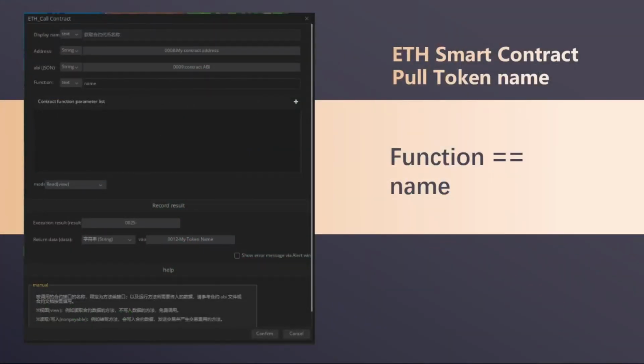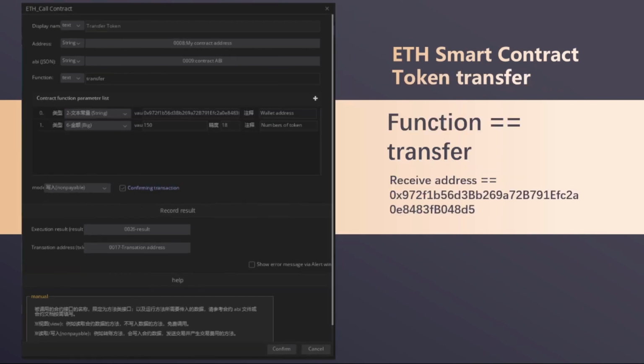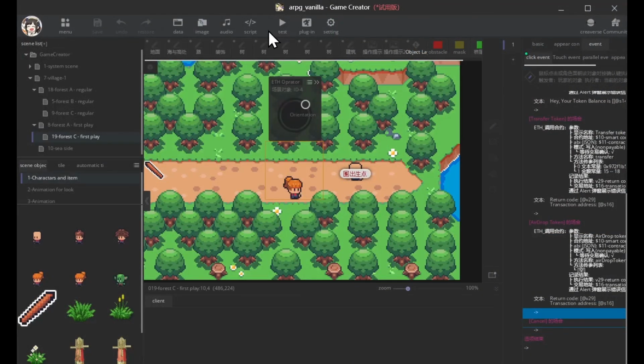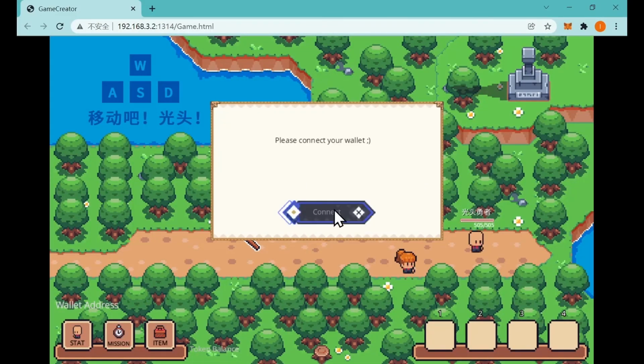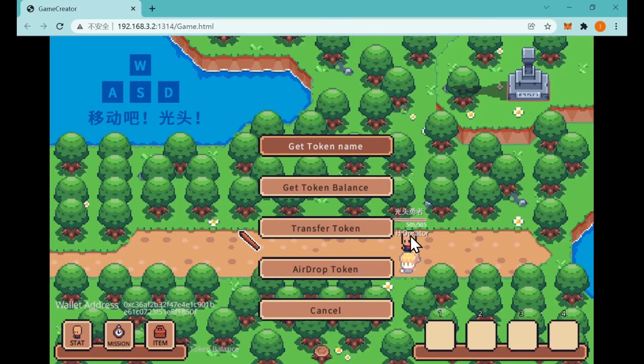Okay, so let's have a recap of what we just did. First is get the token name, then get the token balance, then transfer token to this receive address, and 15 is not 150 because I'm frugal, and airdrop. Then let's have a test run. Let's click here, test, and connect it to my wallet. Yes, connected. Oops, so the visibility for the white is not very great here. So later we're going to change this to the red one, which increases the visibility.